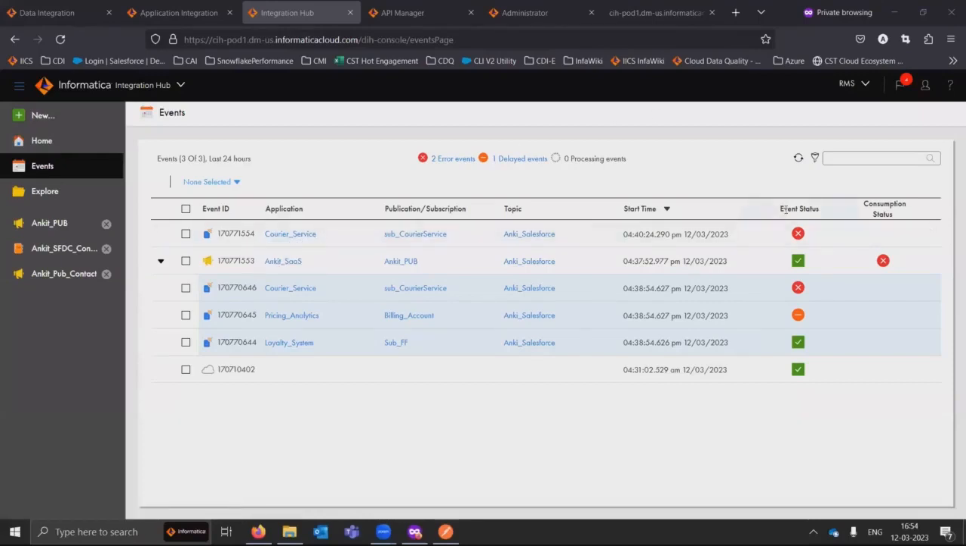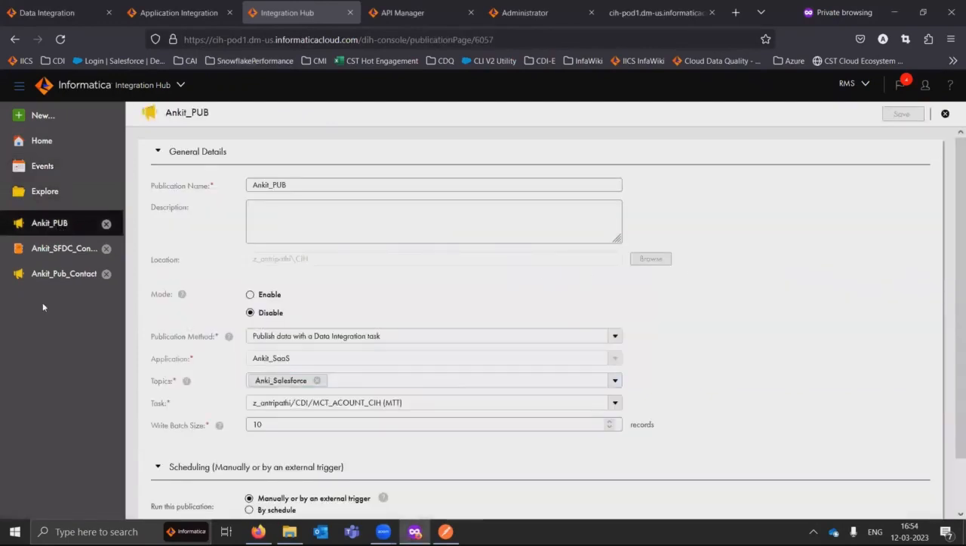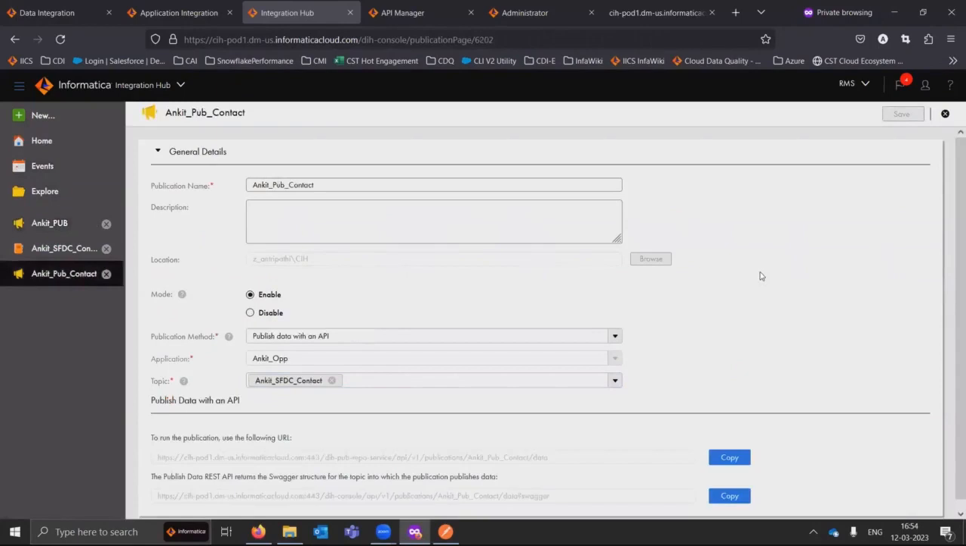So what we saw so far is basically the run publication and subscription API, which are using the data integration task as the underlying layer to publish the data to the CIH repository or to subscribe to the data from the CIH repository. Now let's look at another publication, which is basically posting the data directly to the CIH repository. This one.